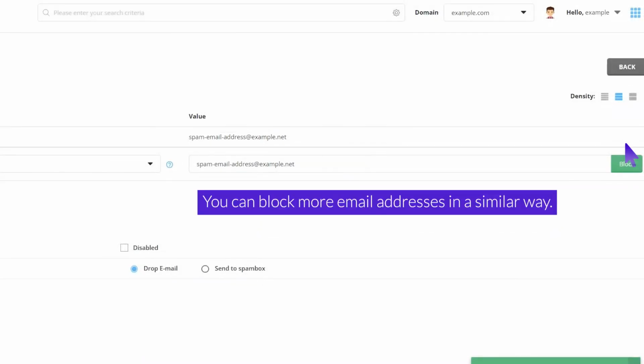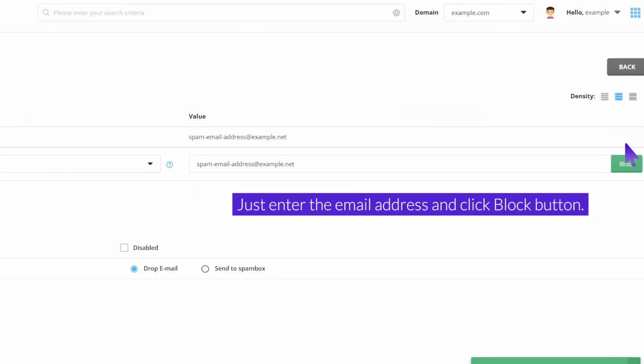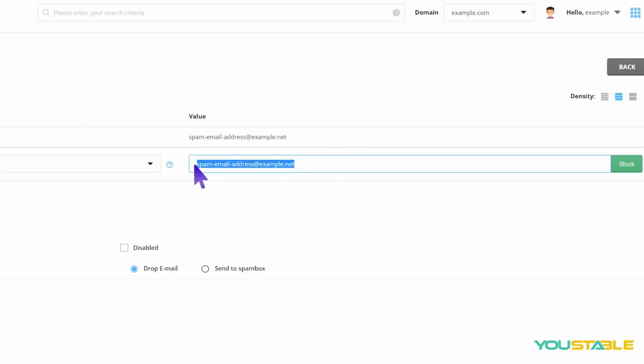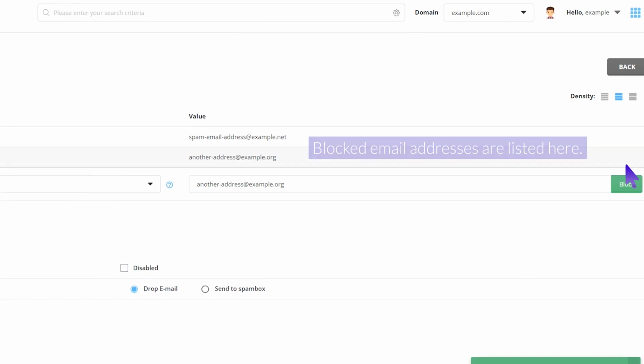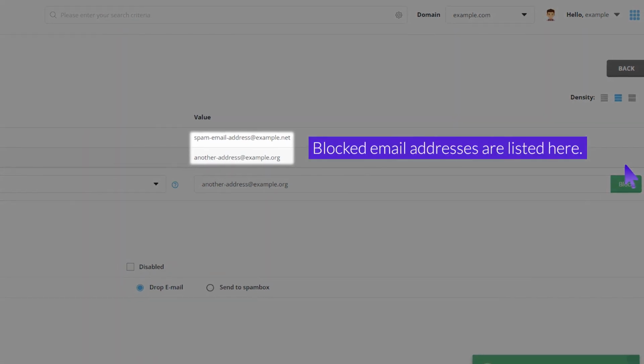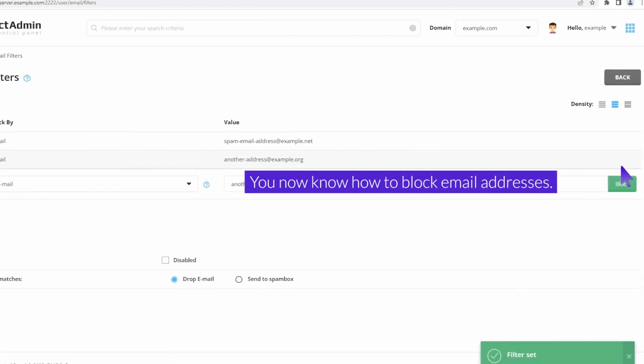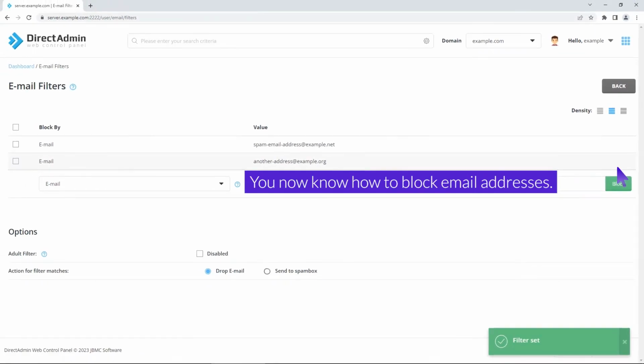You can block more email addresses in a similar way. Just enter the email address and click Block button. Blocked email addresses are listed here. You now know how to block email addresses.